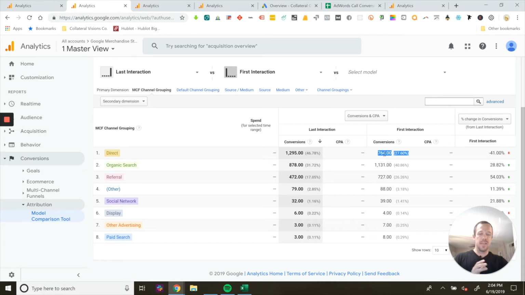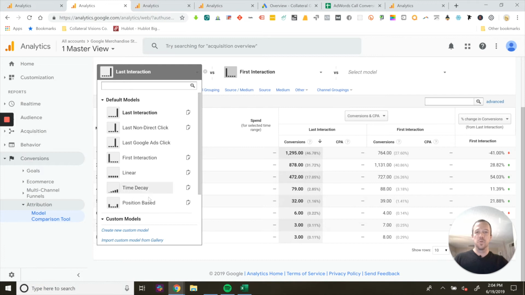If they directly went to the site, it means they had to go somewhere else to either research, get brand or social validation, figure out some loyalty, check your Better Business Bureau, something along that aspect of it. Now, if you look in here, this comparison tool gives a lot more options than the actual models, right? It gives last non-direct click, last Google ads click, first interaction, linear, time decay, position-based.